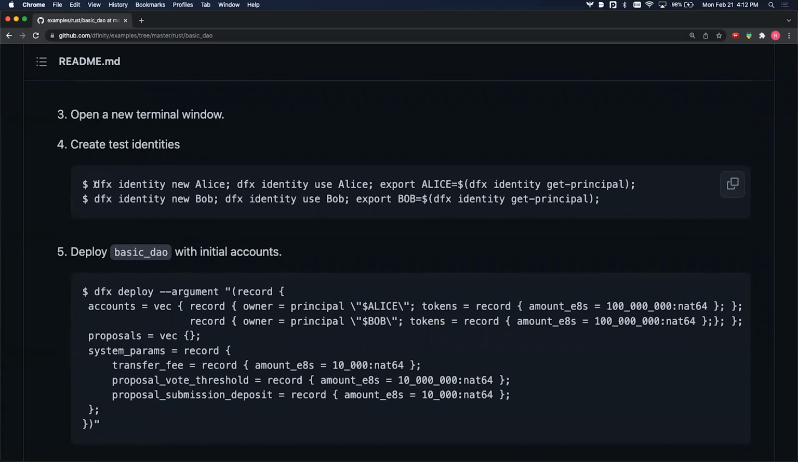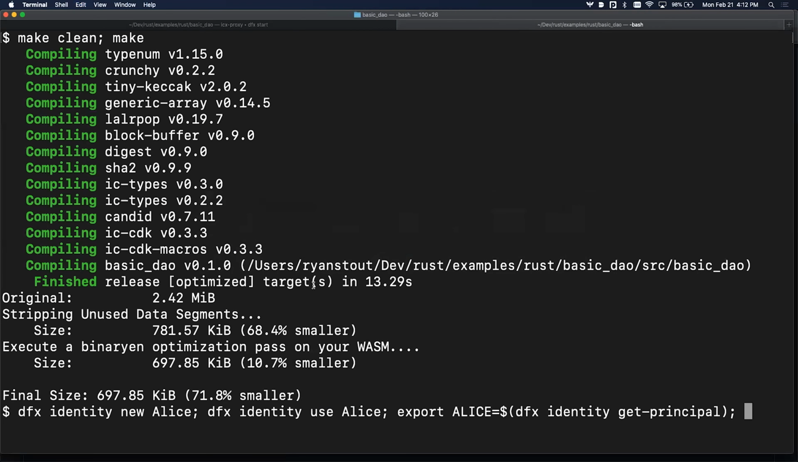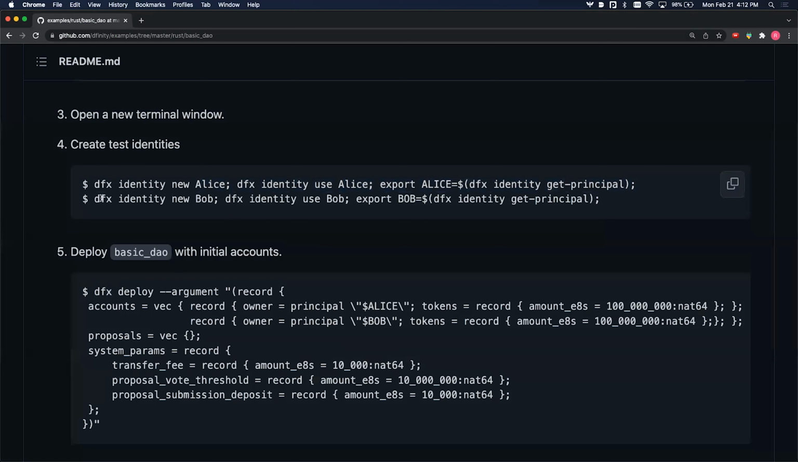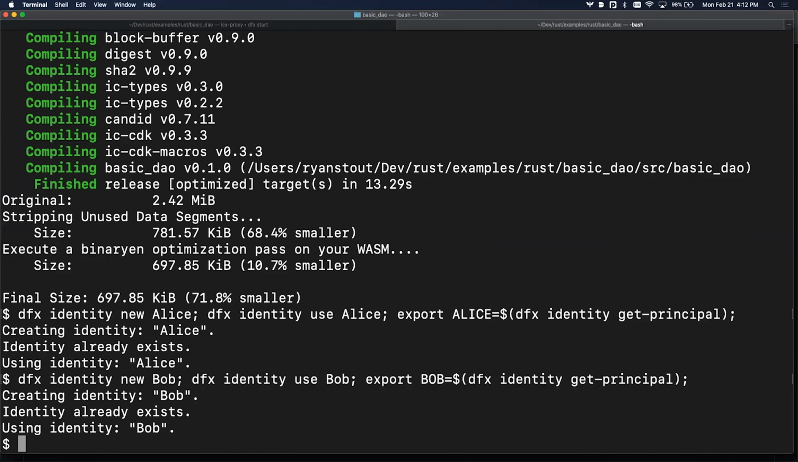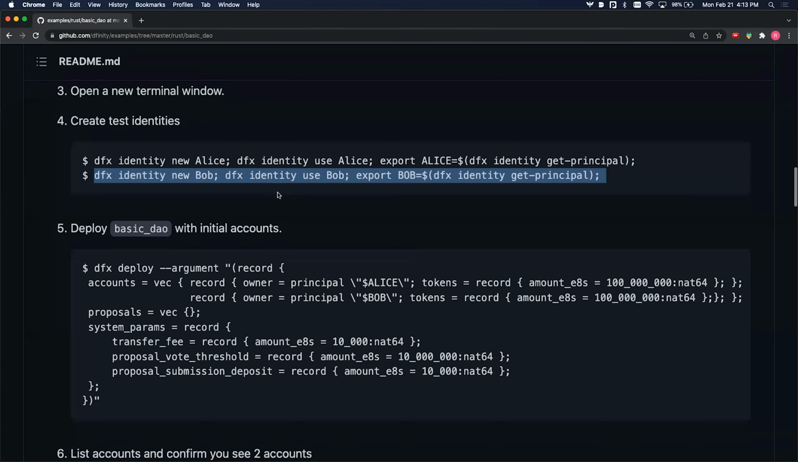But first, this DAO needs users in it, so we need to create some test users. So what we'll do using DFX is we'll create some identities. We'll create Alice and Bob. And that is pretty simple to do. Just copying these commands. So we've created Alice and Bob, and we created Bob last. So we're currently running commands as Bob. So that's the configured identity.